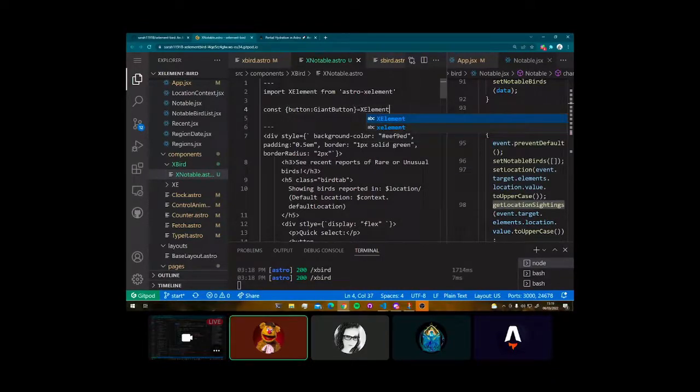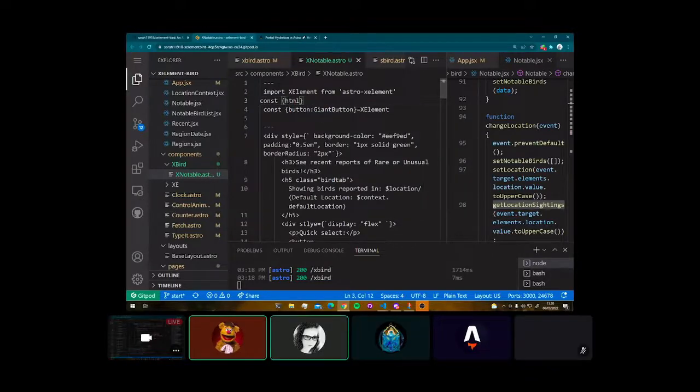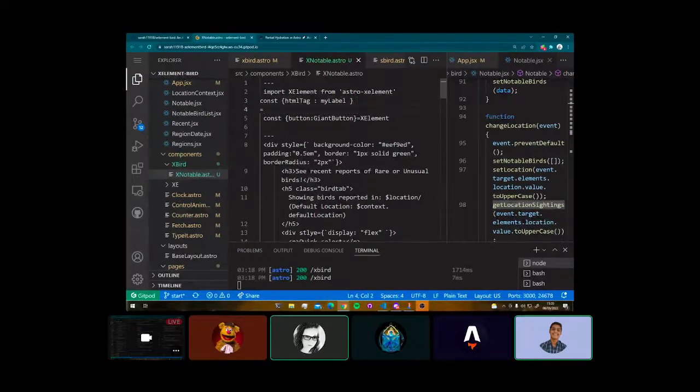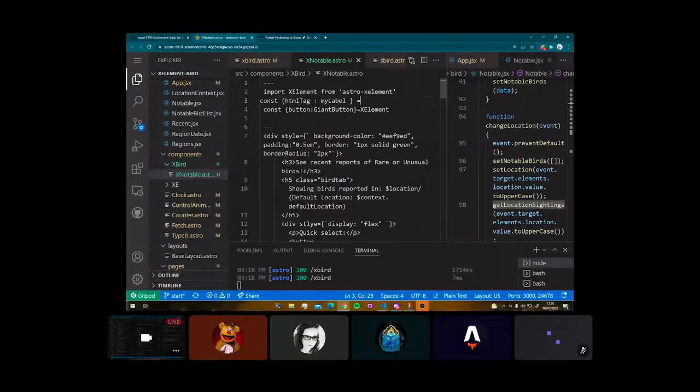So all we're going to do is basically create a button. This on the left hand side is your HTML. So this basically follows the following structure: HTML tag, followed by my label, equals XElement. And that's how we name things in XElement. And that is one way of doing it.